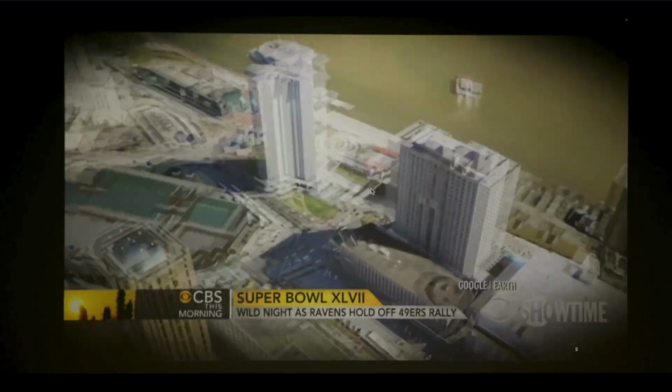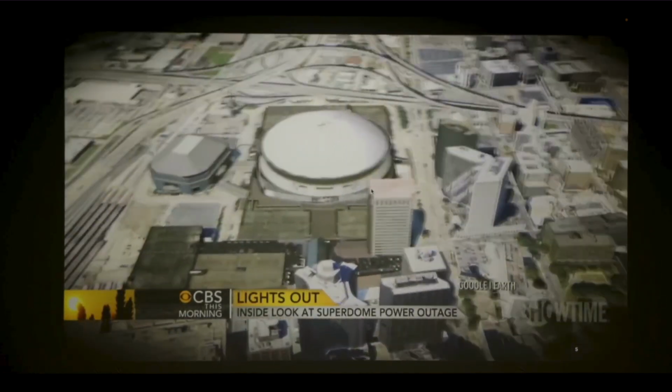To the Superdome, Armageddon is there with new video from the moment the game went dark.